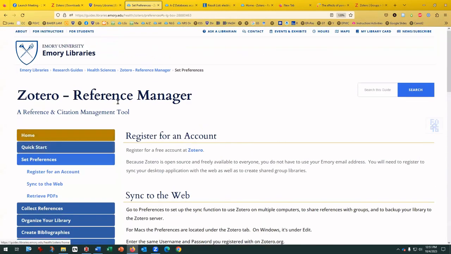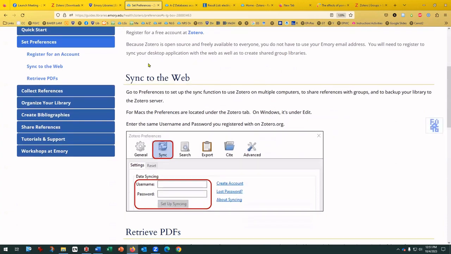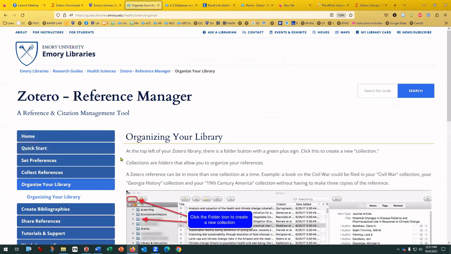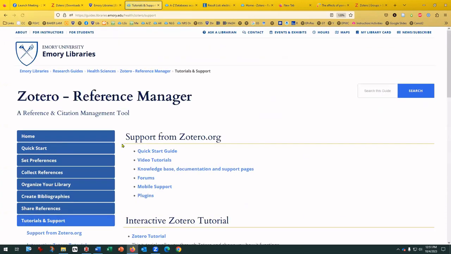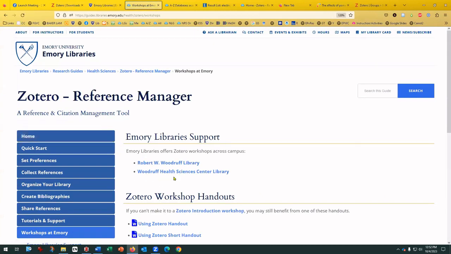So this website, the research guide for Zotero from the Emory libraries, tells you all the information about how to set up your account, how to organize the library. There's additional tutorials and support. And of course, Zotero.org has all sorts of documentation that you can find right there on that website. And if you need more, the libraries host classes in person, and that link is here on the Zotero guide as well. You can get to our classes that we have, and let us know if you need any help by contacting the libraries.